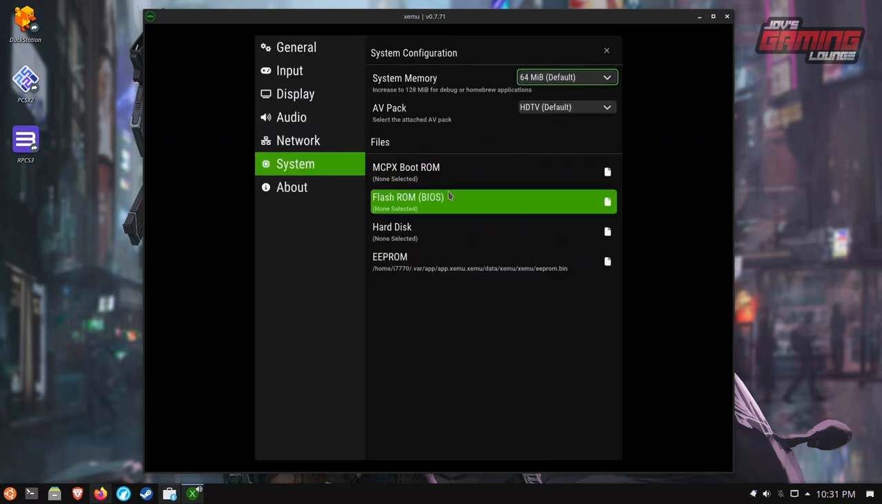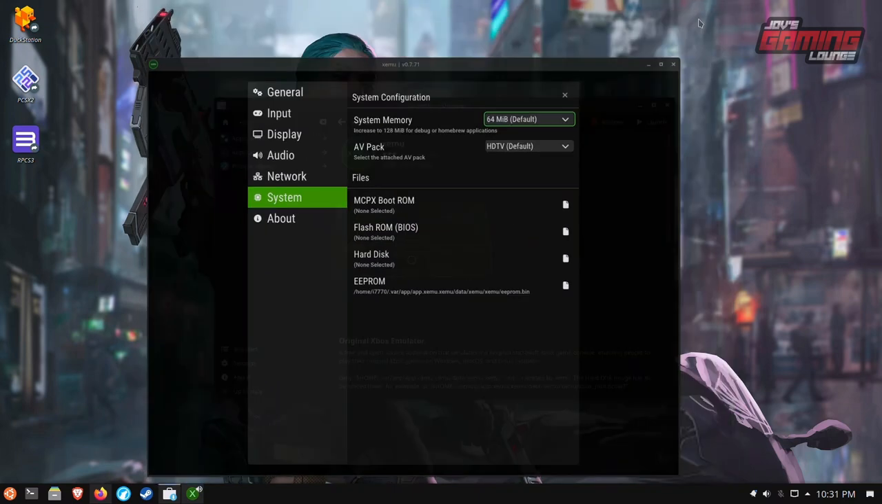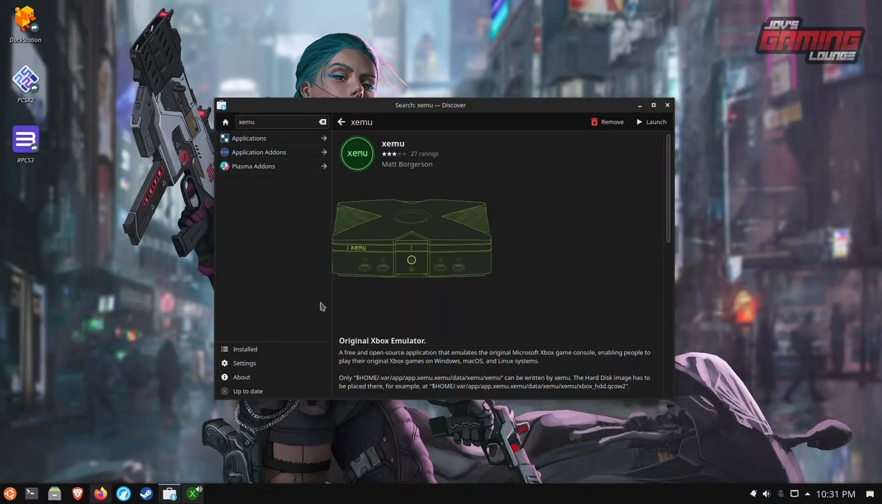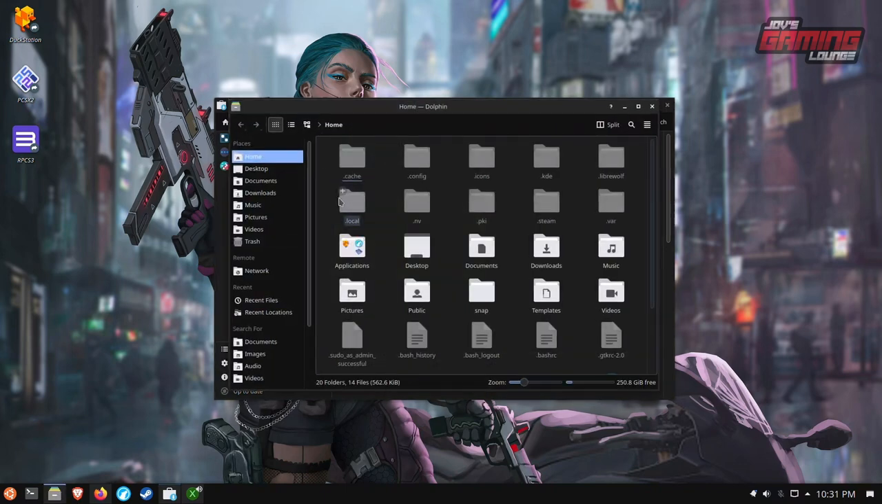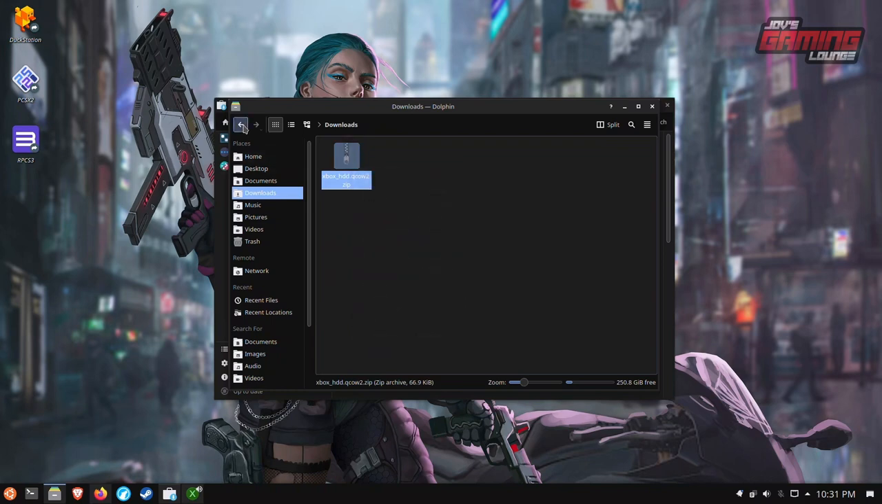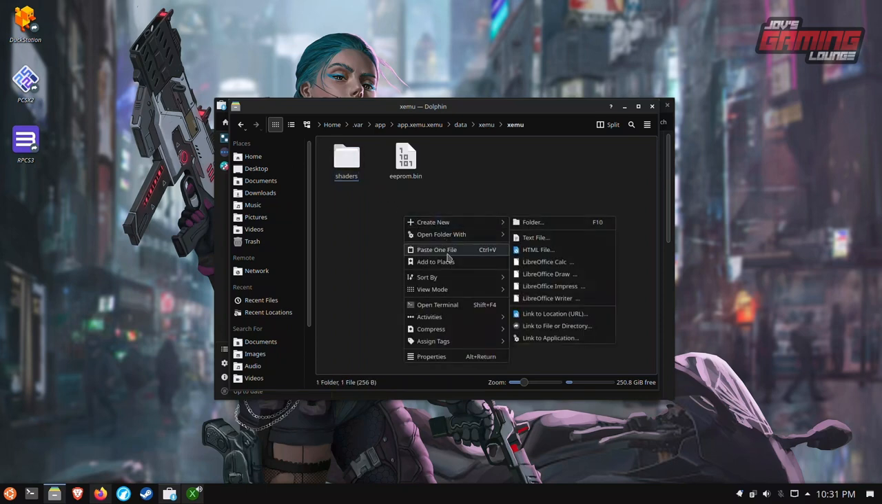And before we do anything, we actually do need to put the hard disk file in a particular place. If we go back into Discover, you'll notice that it says only the home can be written by Xemu. The hard disk image has to be placed here. So we're going to place the hard disk image that we downloaded in that directory. I'm going to open up downloads. I'm going to cut this. We'll hit back, var, app, Xemu, data, Xemu. And we're going to have to place it in here.